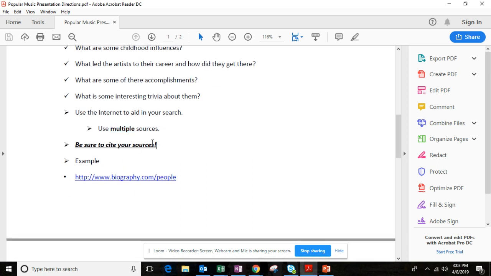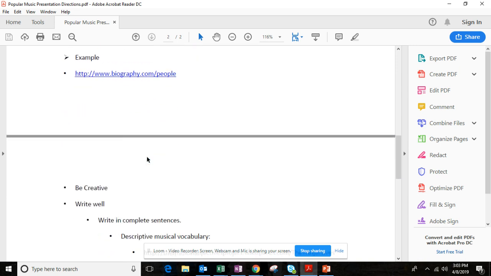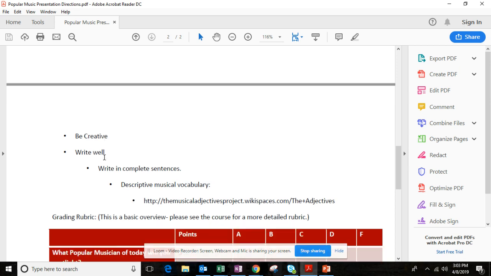Make sure that you cite your sources in however you submit your project. Here is one resource that you can use. If you click the link, it'll take you to this website where you can find information on many people. So as you're working, make sure that you're creative. If you're writing, make sure that you write in complete sentences.